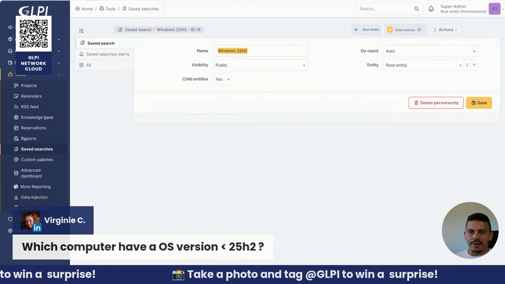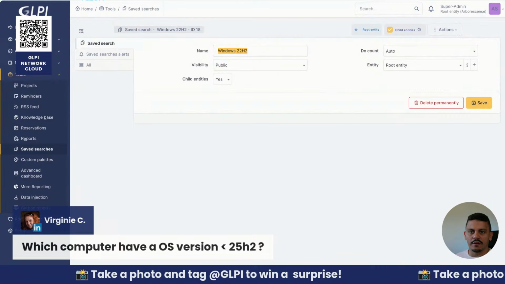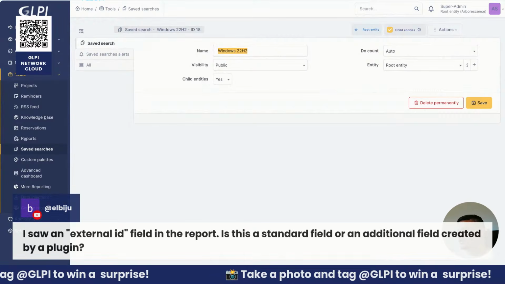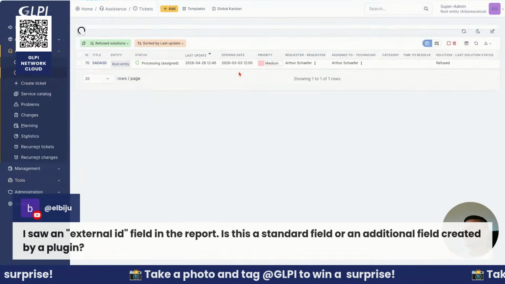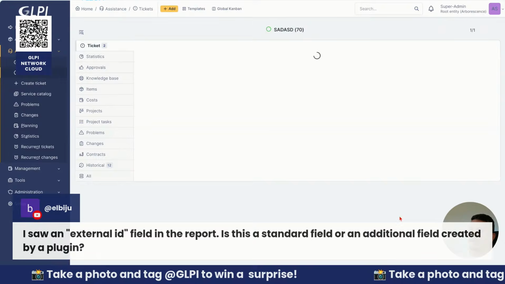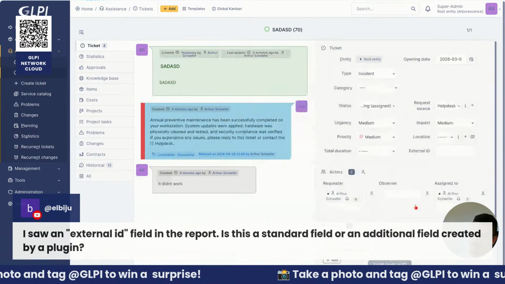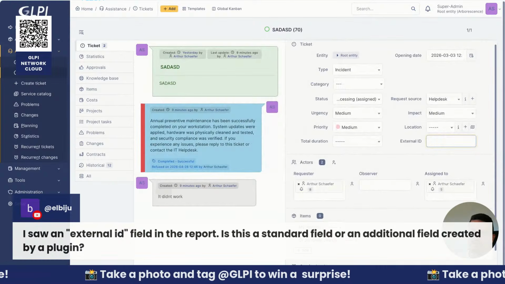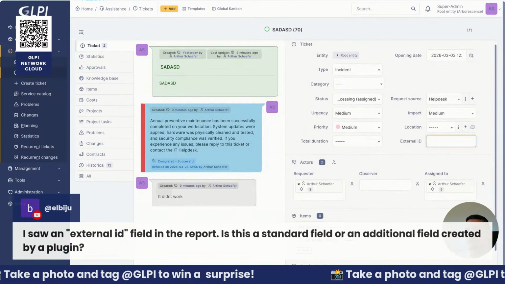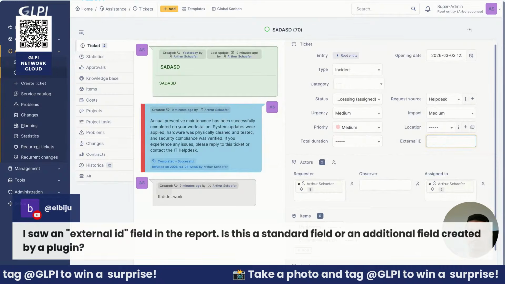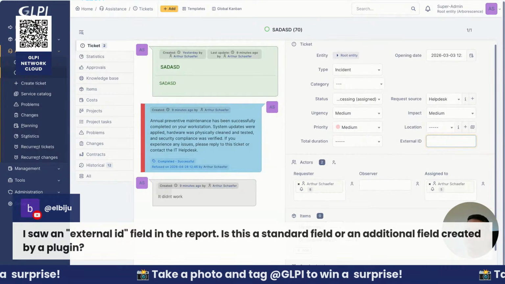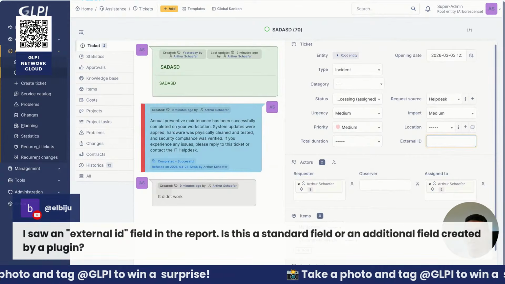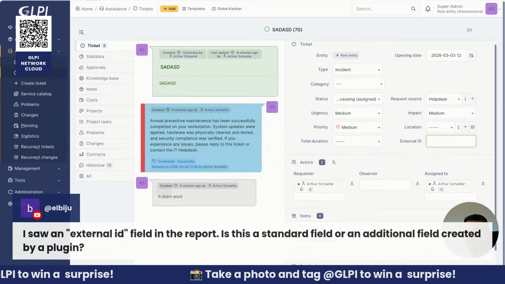I saw an external ID field in the report. Yes. Let's open this. Every ticket since GLPI 11 has on our right an external ID field. So this is built in. This is standard in GLPI. You can use the external ID for a lot of situations, and you can use it on API and webhooks as well. So yes, this is already in GLPI 11.